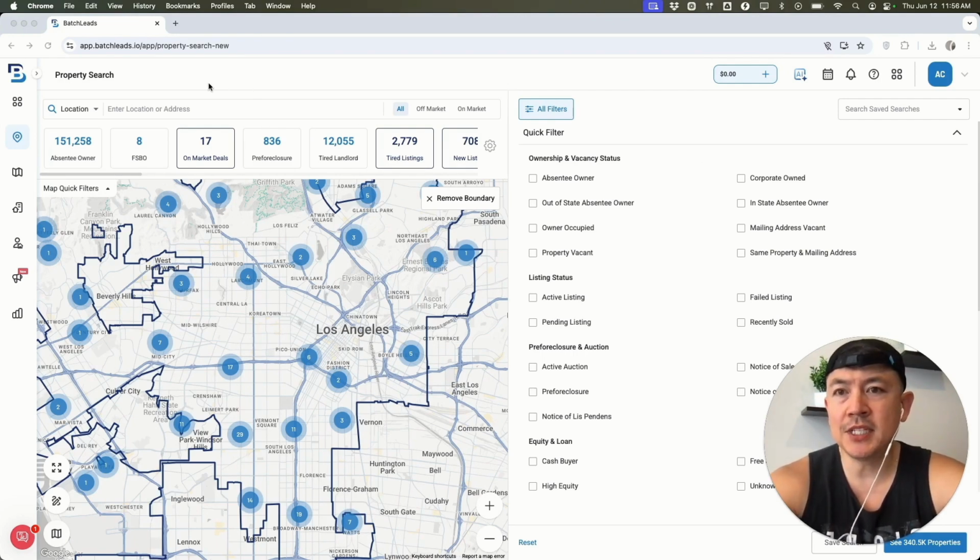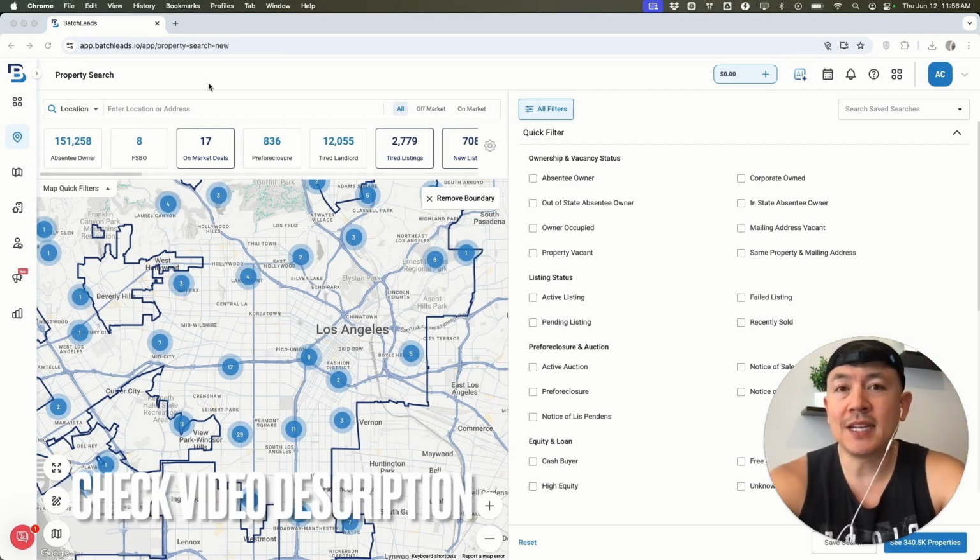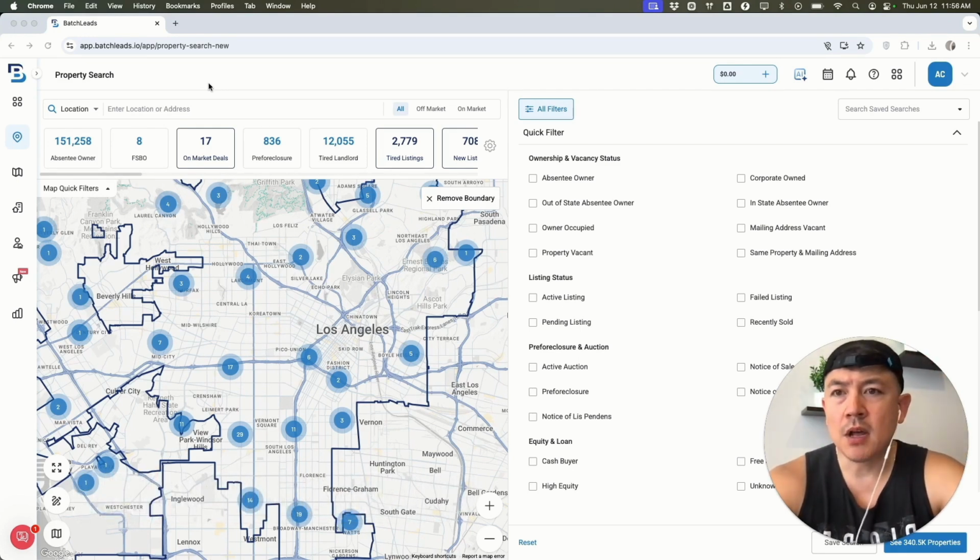It's handled here in your Batch Leads dashboard. Check my video description. I'll try to leave the written instructions there as well. But I've already logged into my Batch Leads, and this is the home screen. Now here on the home screen, if you want to find a list of vacant properties, first you need to choose the location. So it could be a city, a zip code, a county. That really depends on the market that you're working in.